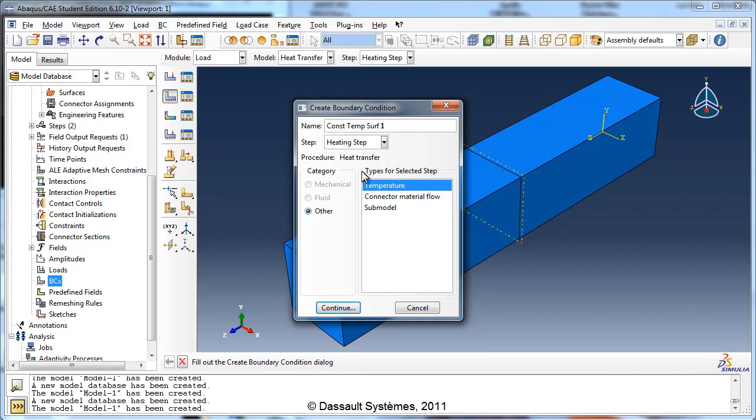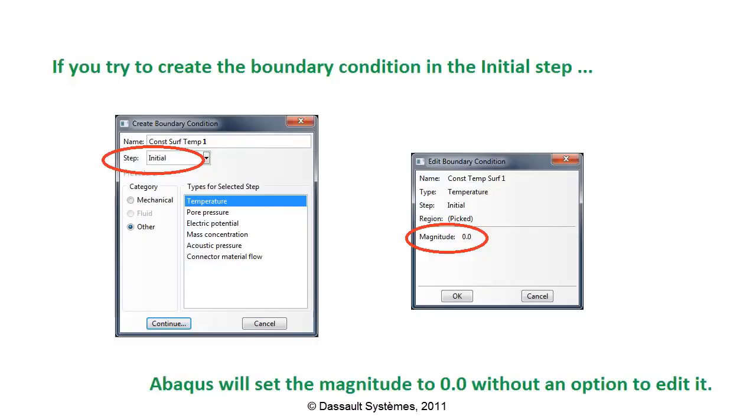However, in this case, we wish to set the temperature boundary condition to a non-zero value, hence we cannot apply it in the initial step. If you try to select the initial step here, Abaqus will not allow you to specify a magnitude for the temperature when you click Continue, and will instead set the magnitude to 0 without any option to edit it.